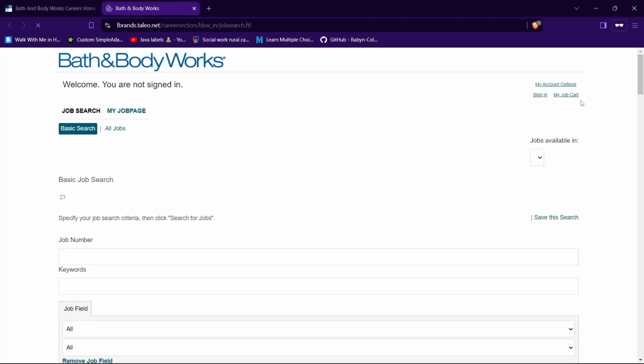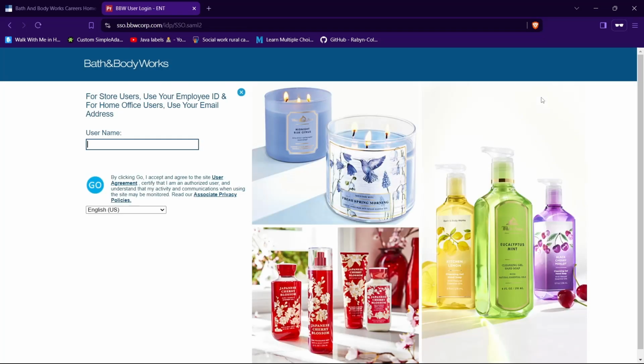And then on the top right corner of your screen, there's a button for sign in. So tap on it. To log in as an employee, you need to provide your employee ID in the text field given for your username. So go ahead and type your employee ID in the text field given for your username. Then tap on go.